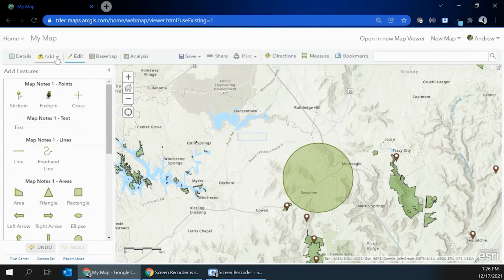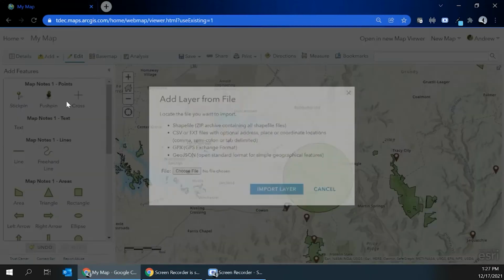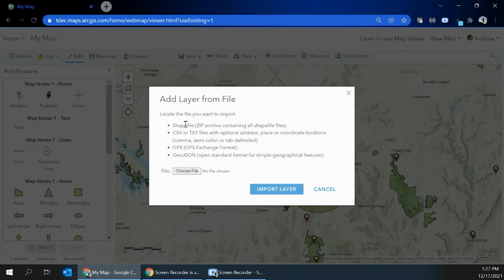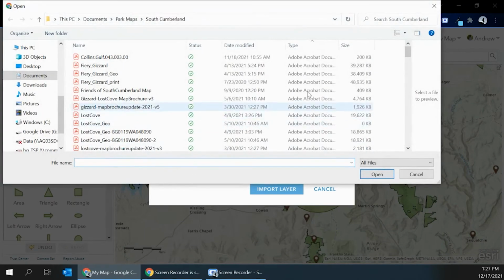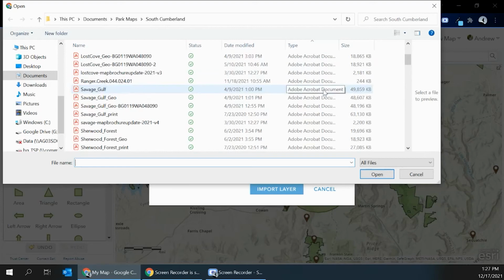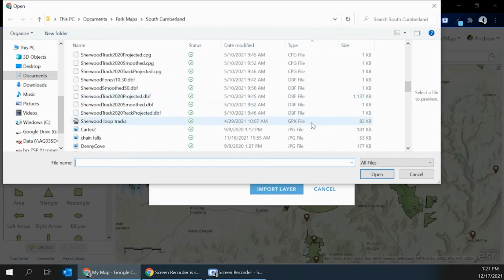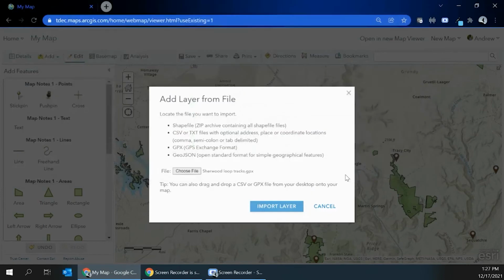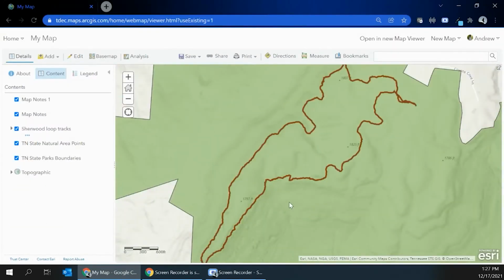Or you might want to add your own GPX track that you took, maybe through an Avenza or another GPS. What you can do is go to Add Layer from File. This will tell you the type of files you're able to add to a web map. These are some common ones, but a GPX file is a really common format that comes from GPS. So if I go to Choose File, make sure you sort by the file types that you have in one of your folders. It makes it easier to find. I'm going to add this Sherwood loop tracks that a ranger sent to me. And look at that, right from a GPS unit to our web map in seconds.